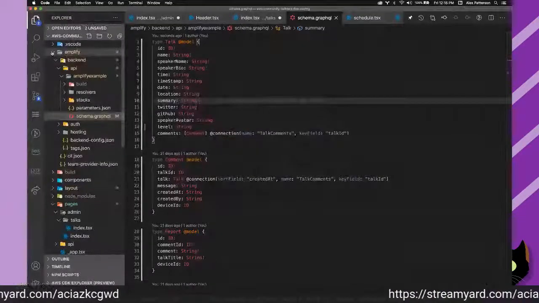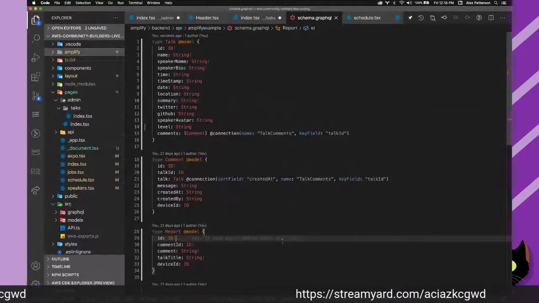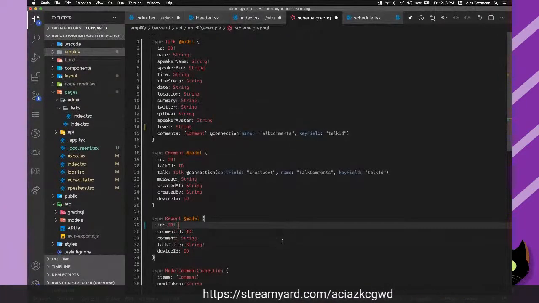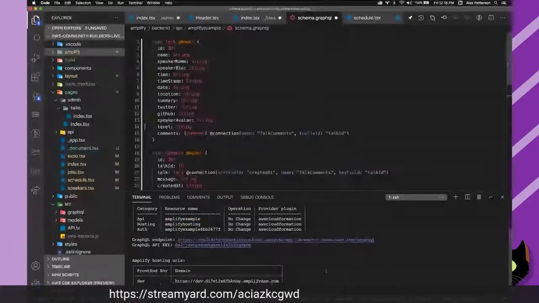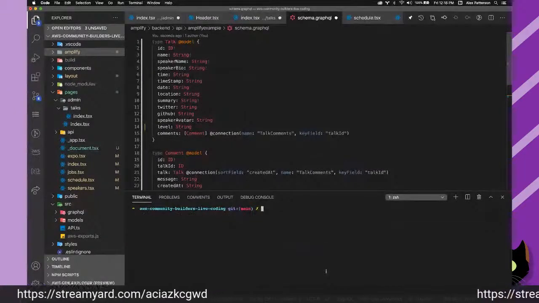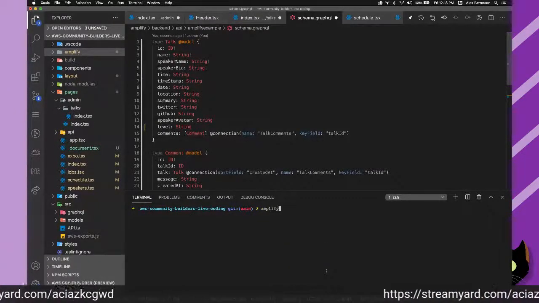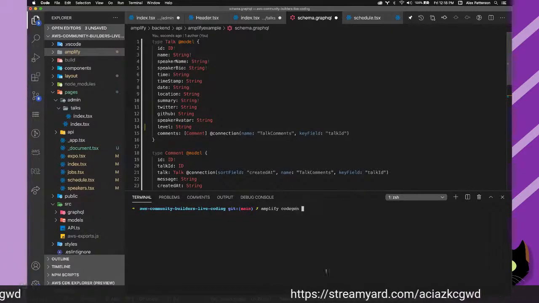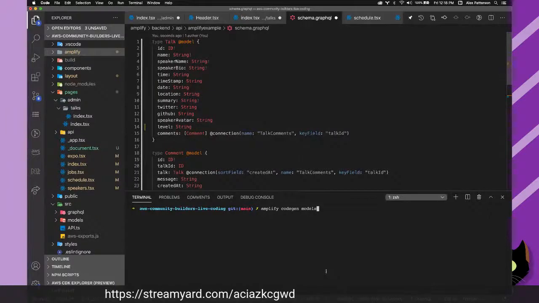So if you were on with us last time, the way we update our model within Amplify, we come in here and then we say amplify codegen models, or modules, I believe it is.